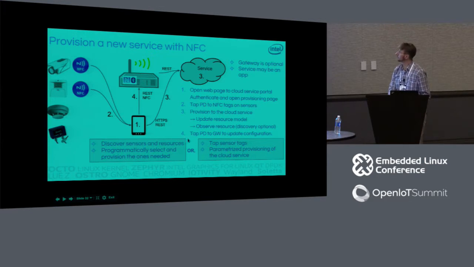So how would this happen? This is a bit loaded slide, and down here I have 2 options. How it is done today is that we write code on the service side to discover these sensors and resources, and then we programmatically select and provision to our service the ones needed. And that's basically hard-coded. Or the other way would be to prepare these tags with the sensors, and then just tap the ones that I want to use.